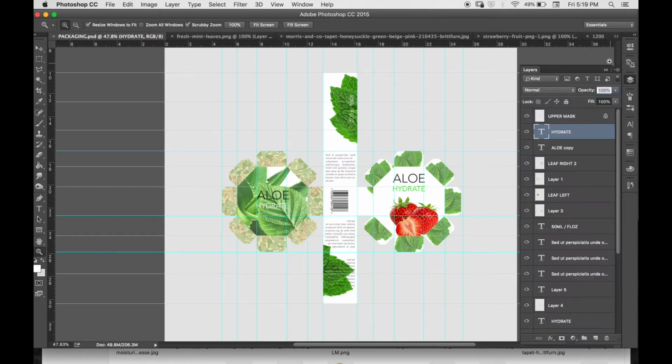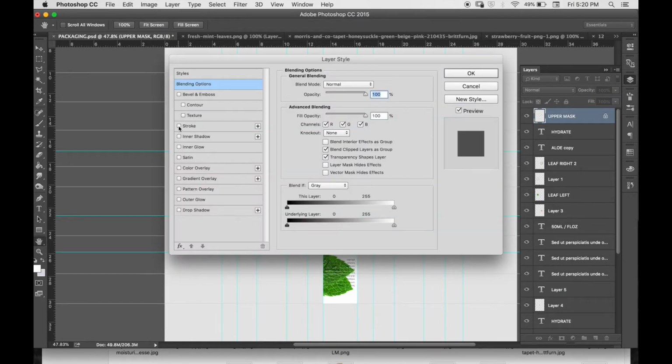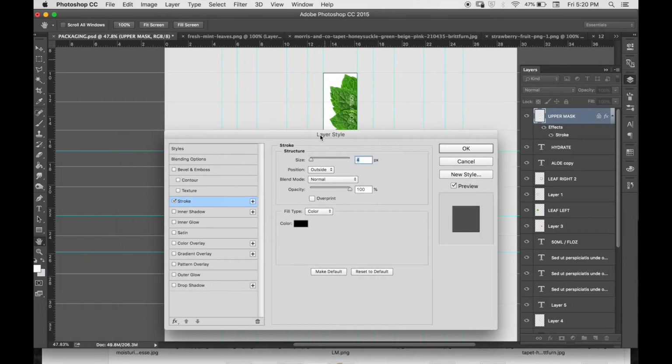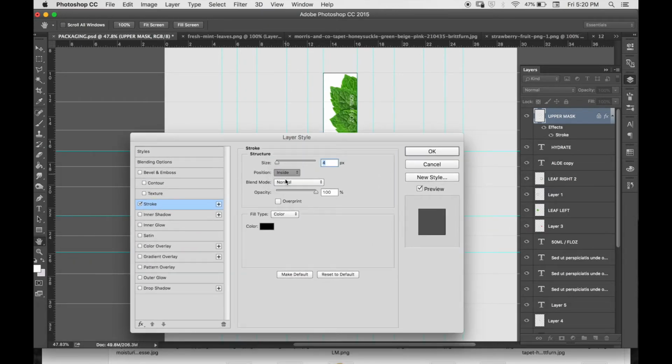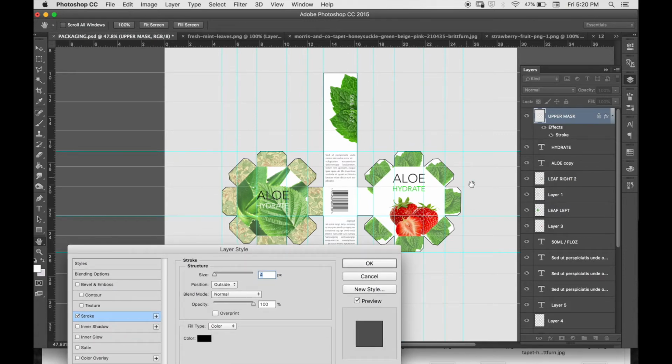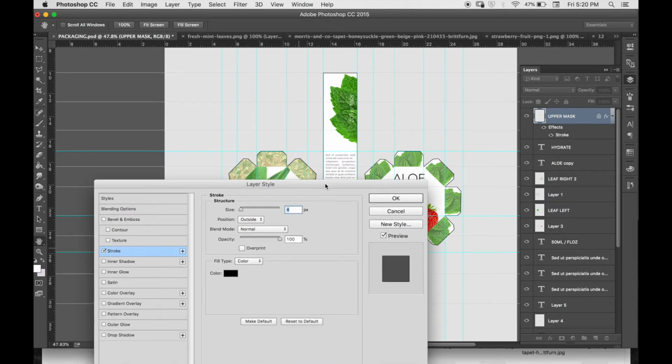Another way is to go to your upper mask layer, double click on it and put a stroke. And if you click on stroke and go to position, I can try outside and see how that looks. When you change from inside to outside, it will change where the line is. So you can do layer on the outside like that, and that will put a black line around the edge of everything on the edge of that mask, which will give you something to cut to.